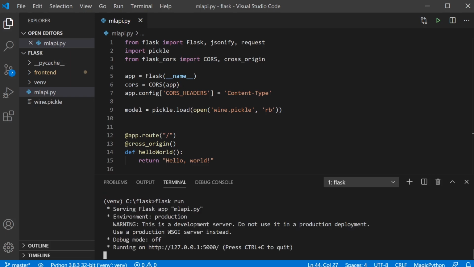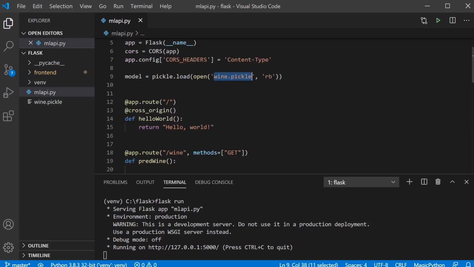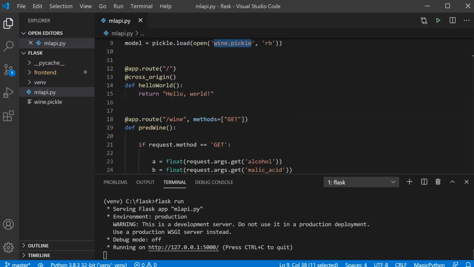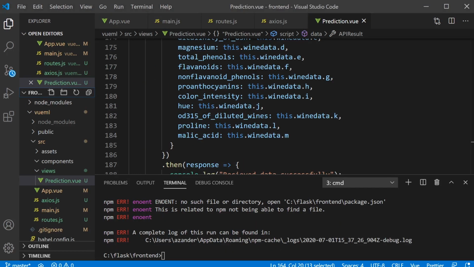So now we can do a flask run. This is going to start the server. Just make sure you've got your machine learning model in your Flask folder. So here we've got wind.pickle. I did rename it to wind.pickle. So that should correlate to line 9 here. Everything looks okay. It's running. Our server is 127.0.0.1. So let's just check that.